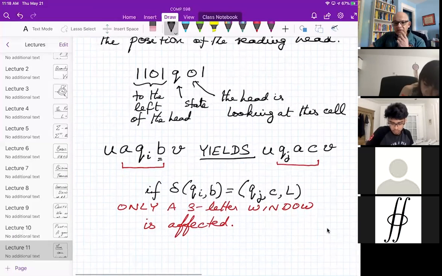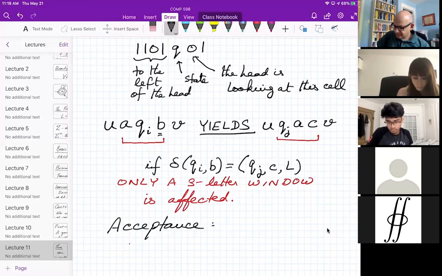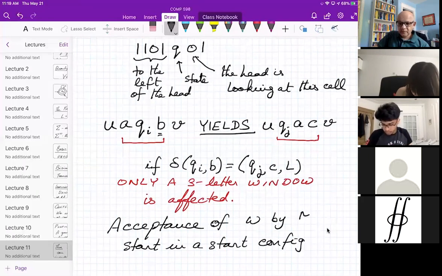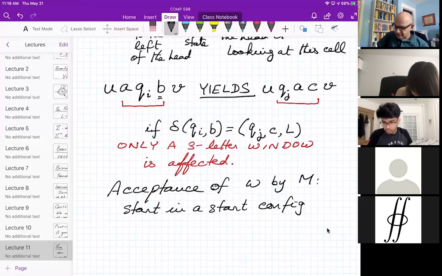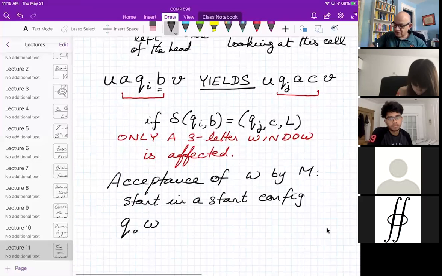All right, what does acceptance mean? So, acceptance of W by M. So W is some word. Start in a start configuration. And what does the start configuration look like? It has to look like this. This tape always starts at the left-hand end. And there are some restrictions which I've spelled out in the notes. Like if you're at the left-hand end, you can't move further left because the tape has ended. Okay. So this is called a start configuration. You're at the left-hand end, you're in the start state, and you're ready to read the word.